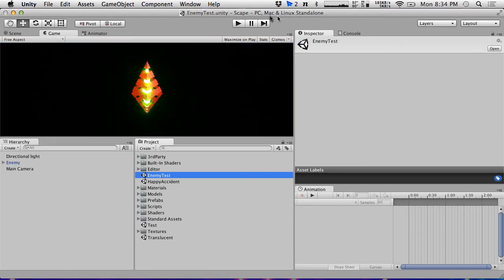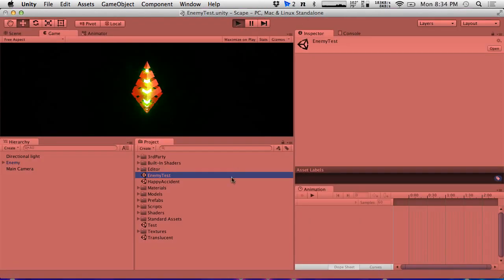This is an example of one of the enemy looks I was looking at doing.